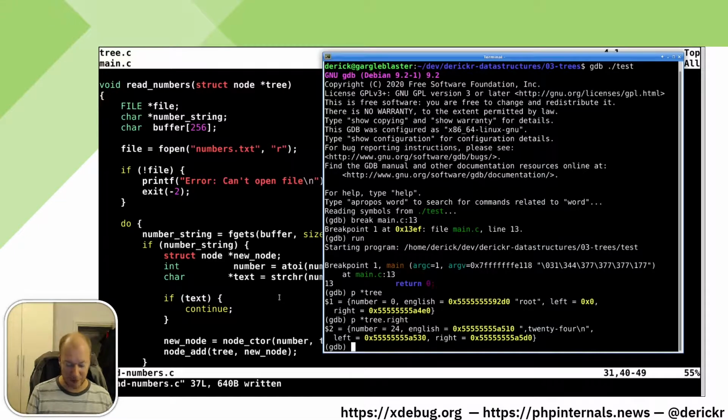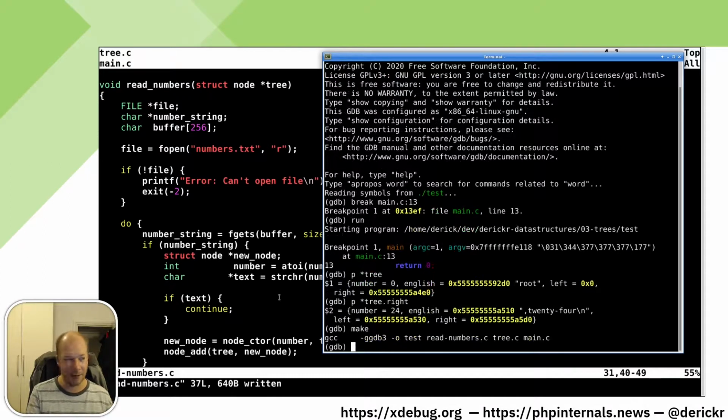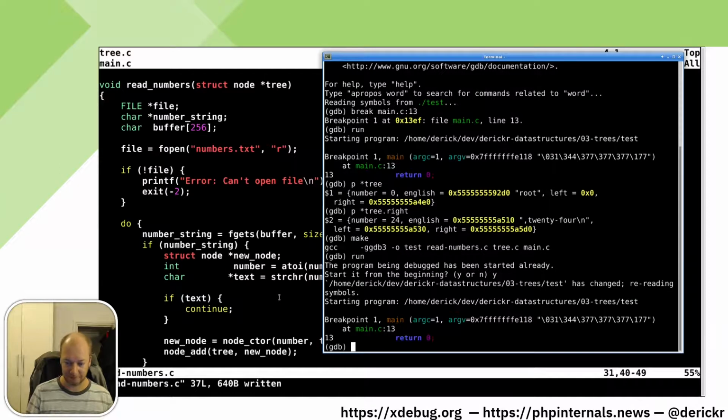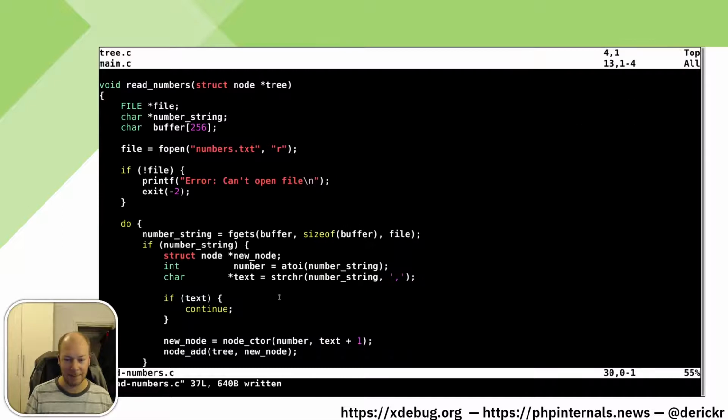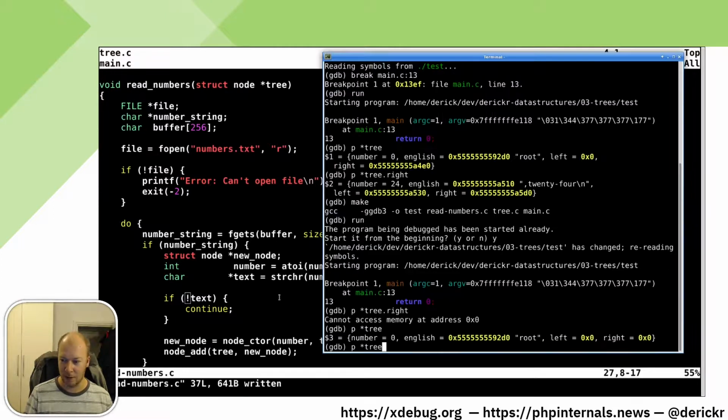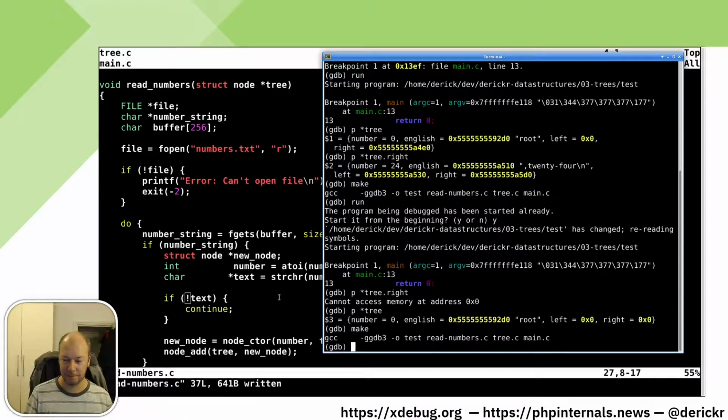So let's run this again. Handily, you can type make from within GDB. We run this again, and we do our print. And then it says can't access memory at address null. Because I did something really silly: instead of making sure it was not null, I checked whether it was null to skip out. So let's try this again.